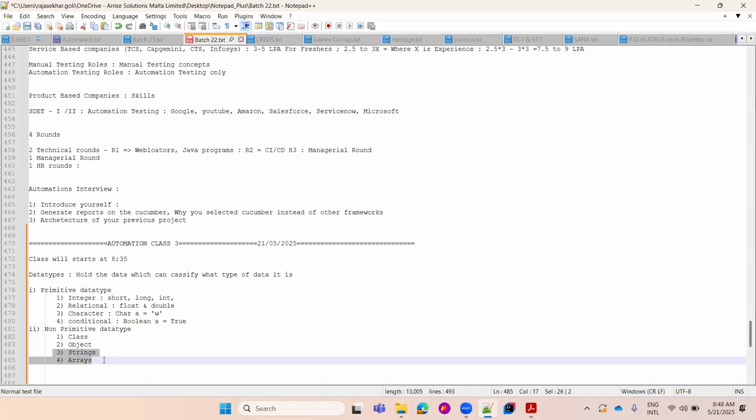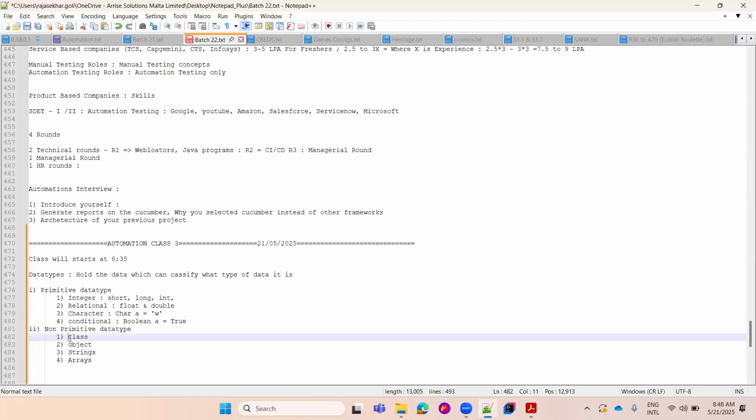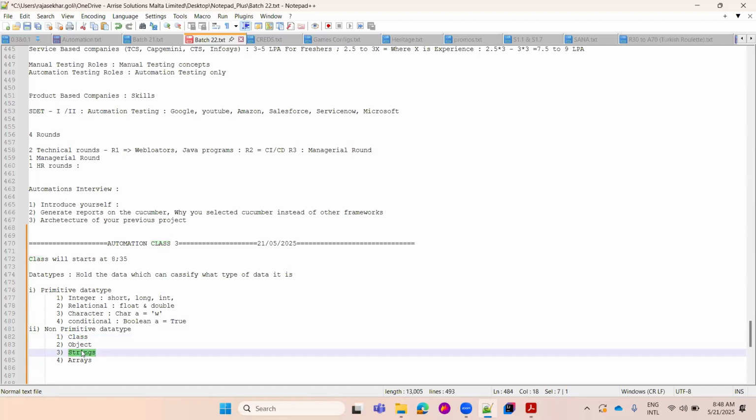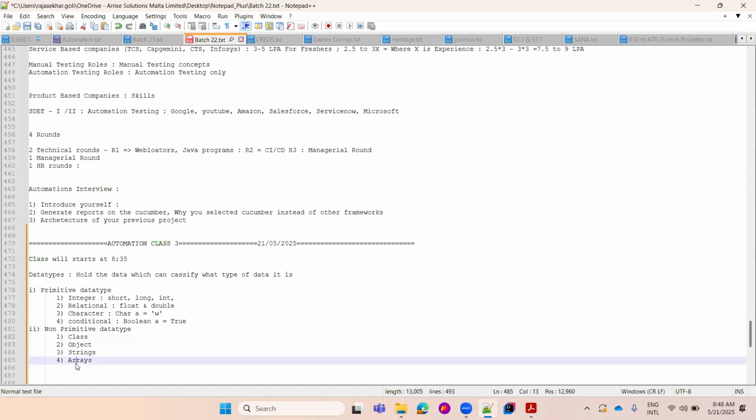So focus on the classes. These concepts are very, very important. In coming classes, we can discuss the non-primitive data types. As of now, in today's class, we can see the primitive data types. We can take an example in the Eclipse tool, write it, print the values, and check how it goes. Tomorrow we can see strings, the day after tomorrow arrays, and after that classes and objects. We have some other concepts as the flow goes.